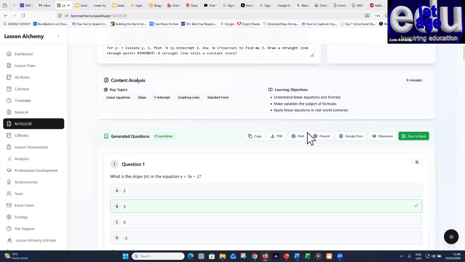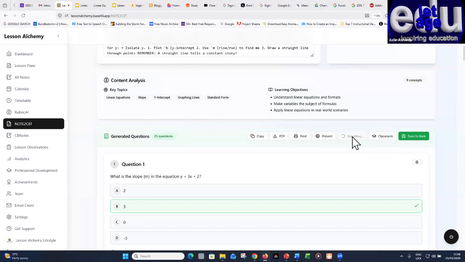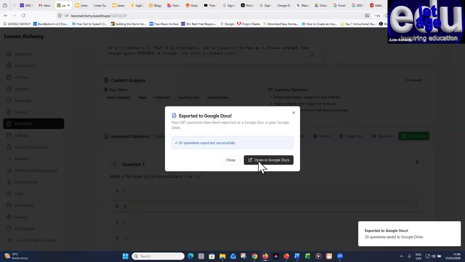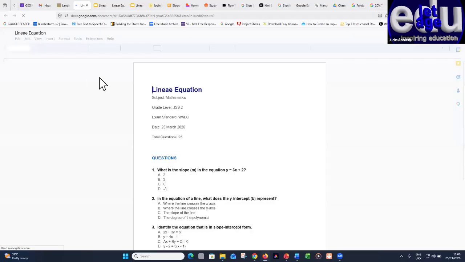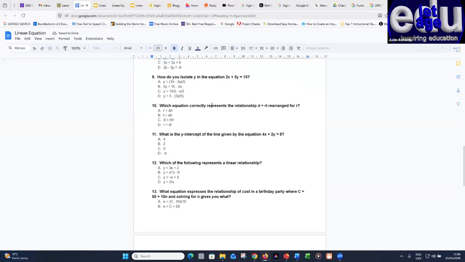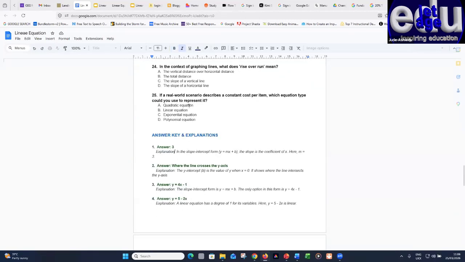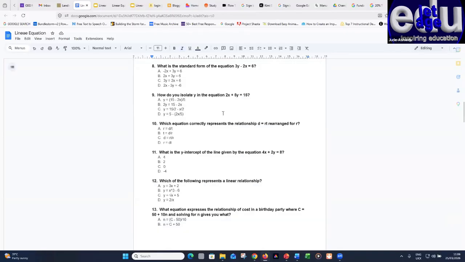So we are not sharing with students. So you can save. You can also send it to Google Docs. On Google Docs, Google Docs is equivalent to Microsoft Word. So the same way we copied it, you can see the answer keys, the options, and all that.